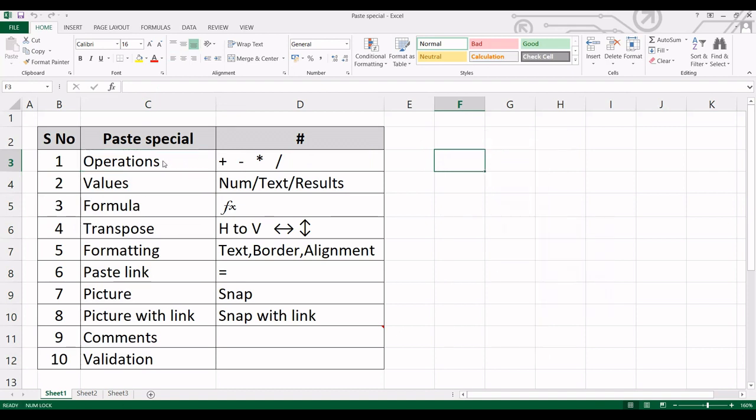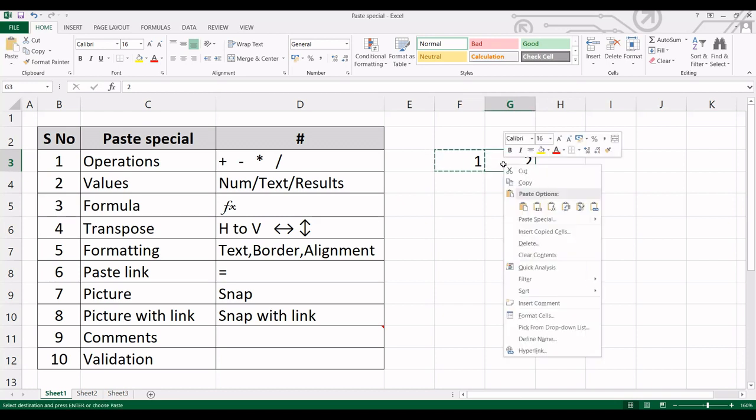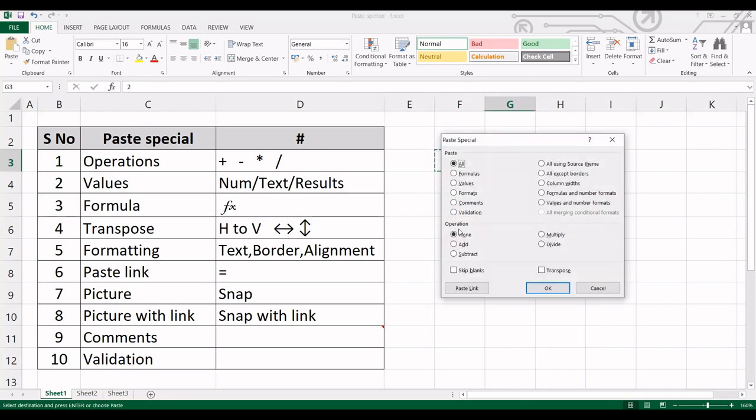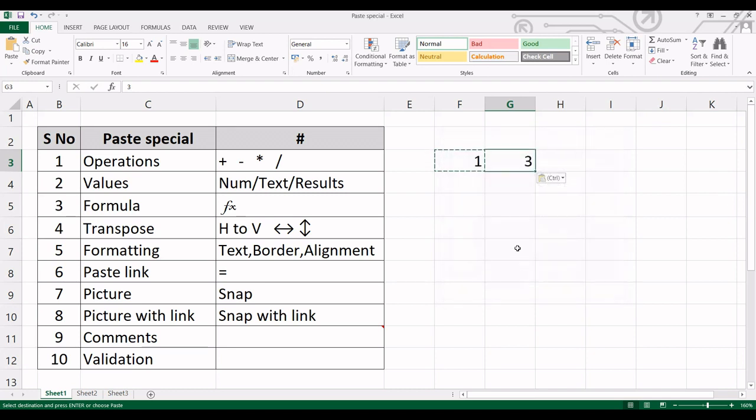First is operations. Here if you copy this and select paste special, you can see the operations. In this we can use the basic mathematical operations. For example, add. If you add, the number in the cell is added with the copied cell. 1 plus 2, it became 3. Like this, subtraction, multiplication and divide we can do.